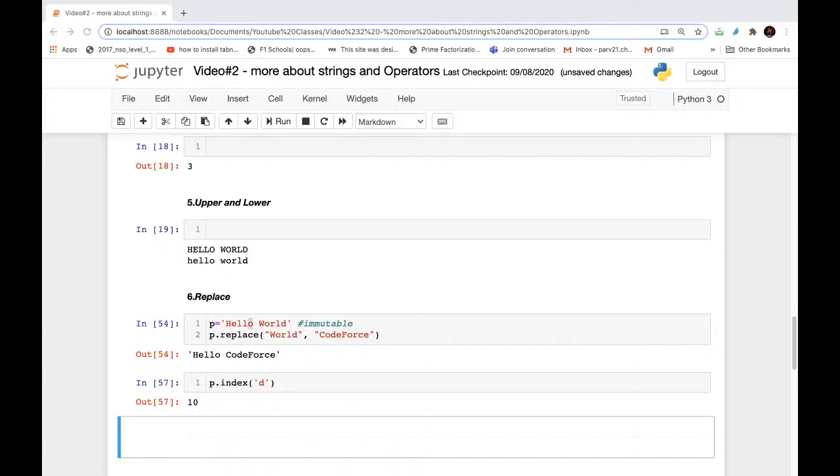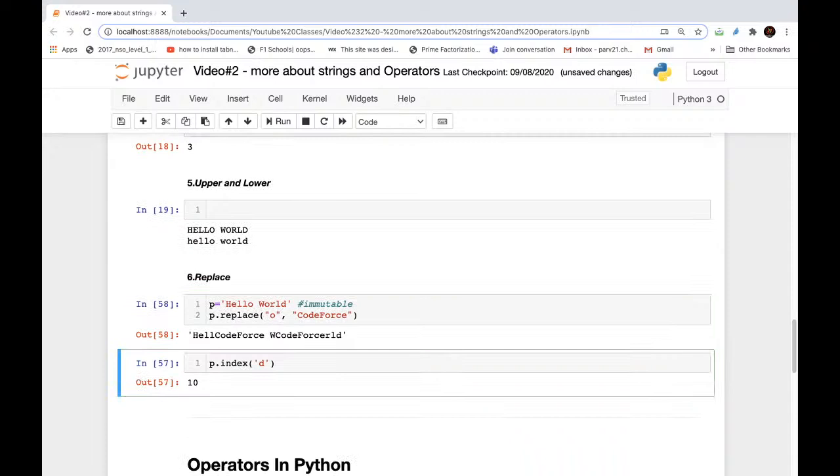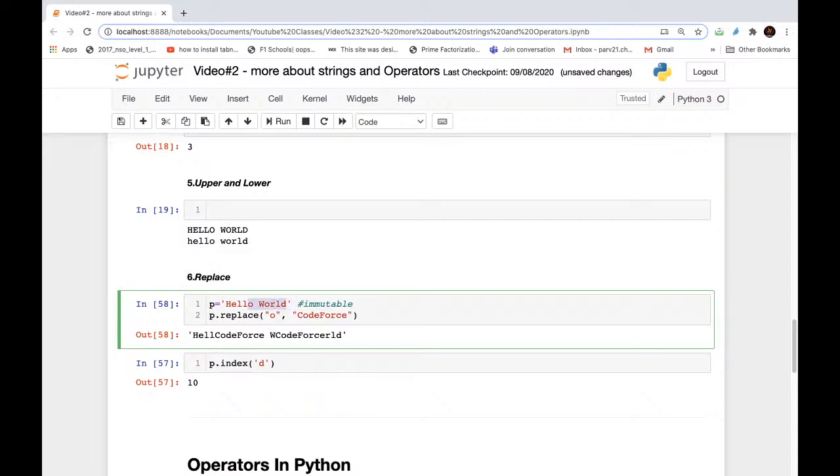Can you replace only one O? Yes, you can replace. Let me do it for you. I will say p dot replace O. Sorry, I have put 0. I'll put O with code force. I have done a blunder over here. See, hello code force, W code force RLD. So now what is happening is it is taking all the O's in the particular term and replacing them with code force.